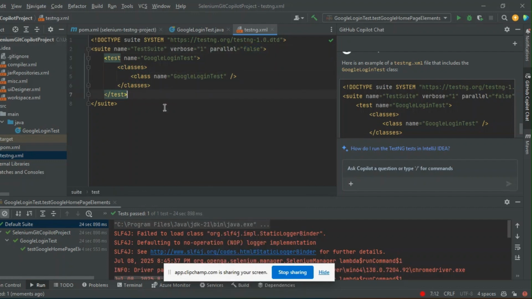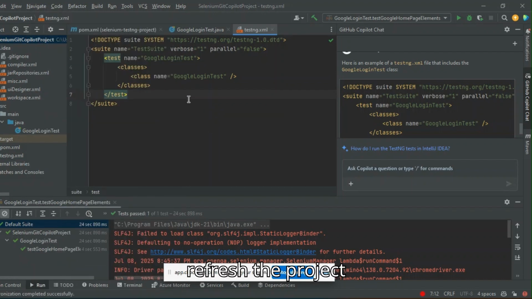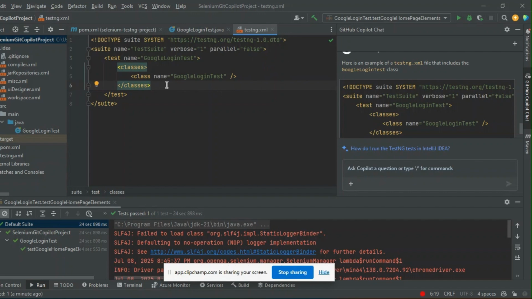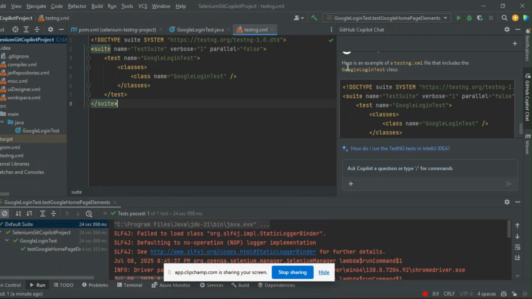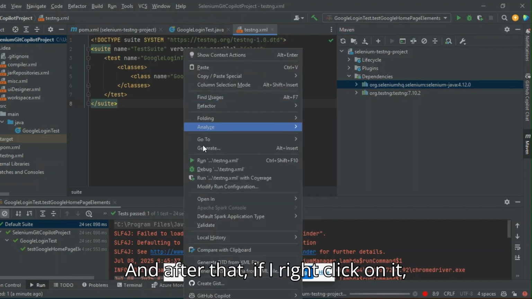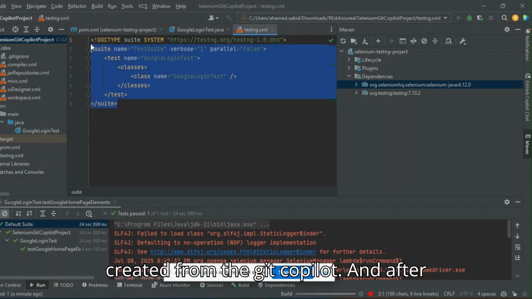Right click on it. Before that, let's try to refresh the project, and after that this will take time to get loaded to run it from Maven, right? I'll build the project again, and after that if I right click on it, we'll get the runner class so that I can run it from here itself. This one is automatically created from the GitHub Copilot.